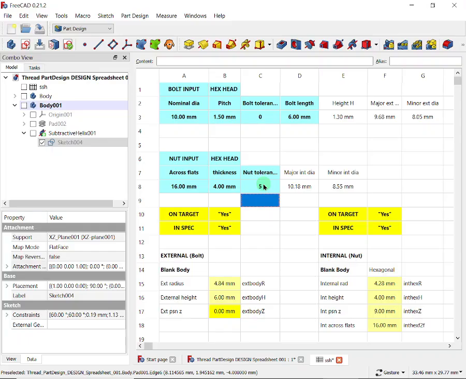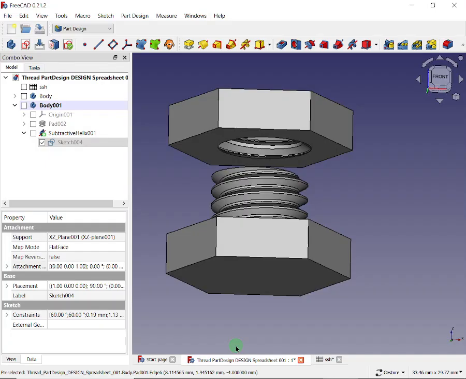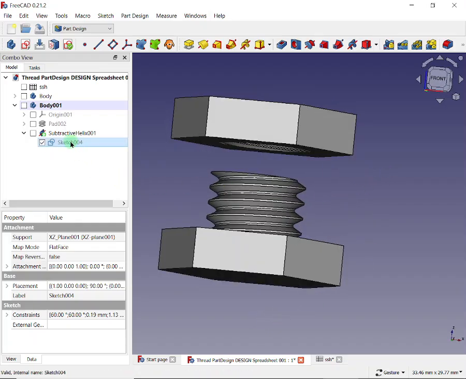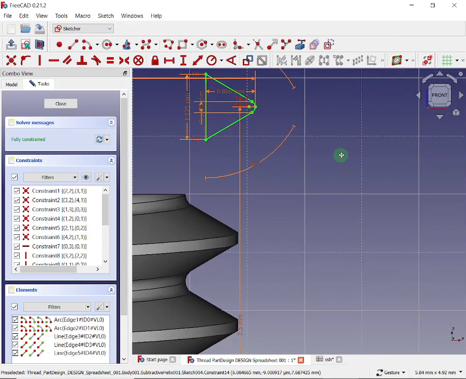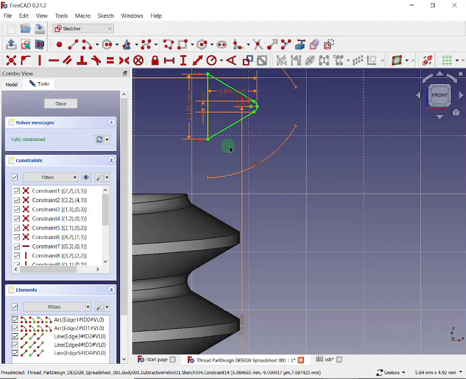That's gone to 5%. If I now go back to my drawing and look at the positioning of my sketch, you can see now how the sketch has moved out. My nut and bolt will now fit.